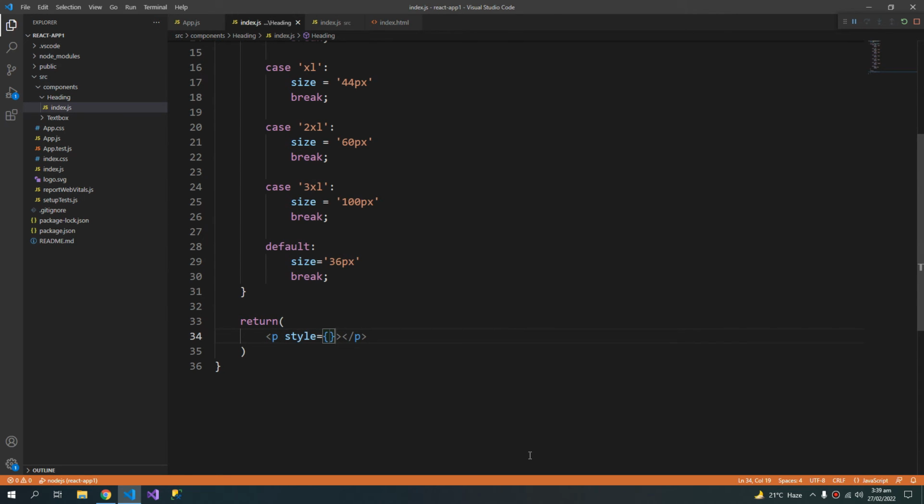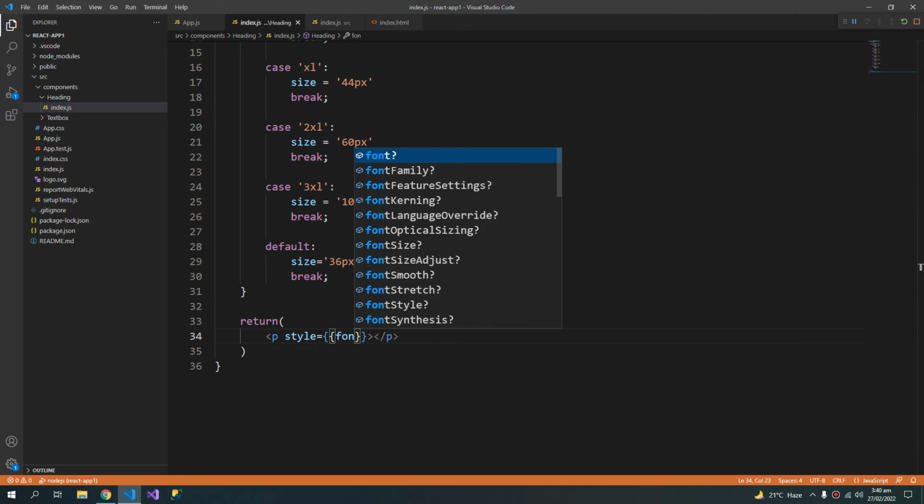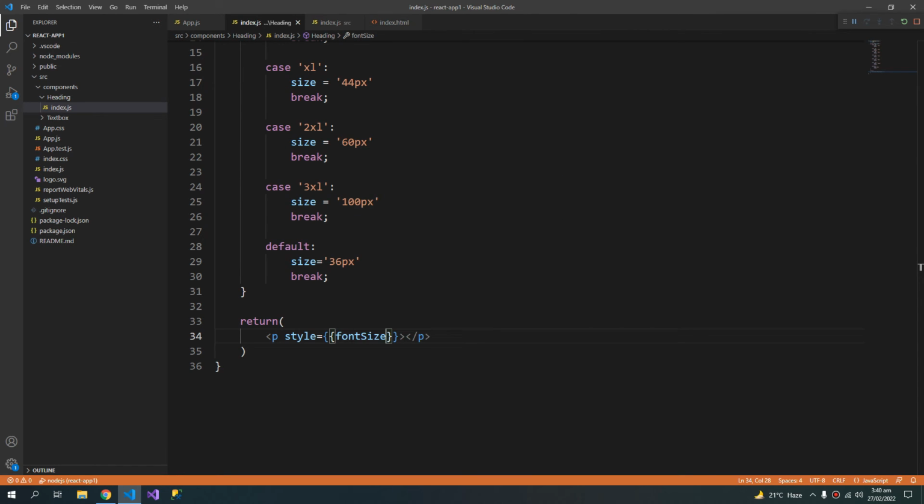So in JSX, you define the style in this form. These curly braces indicate that I am using a variable, a property, or anything which is not related to this HTML syntax. So currently I want to use the font size property, and you can see that Visual Studio is showing me these suggestions. So in JSX you write the CSS style like this. So my font size is gonna be the size variable, so this component will return this paragraph element.